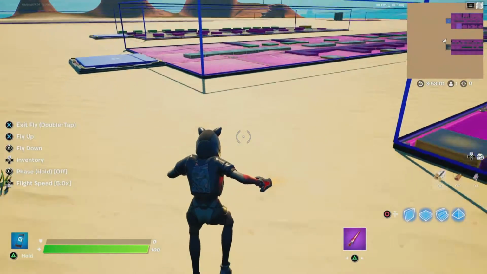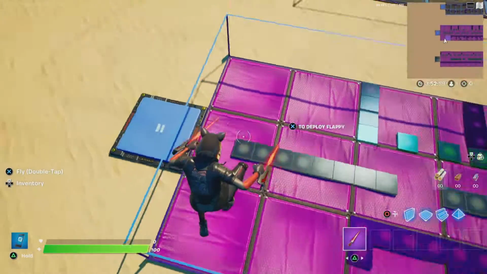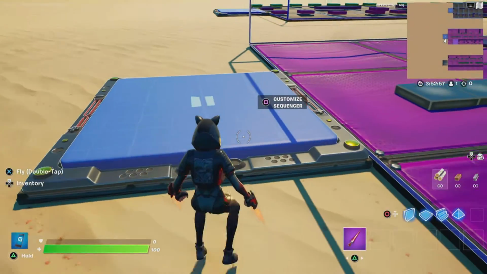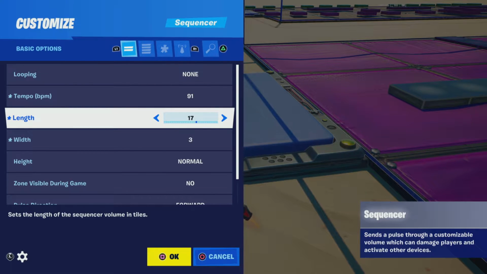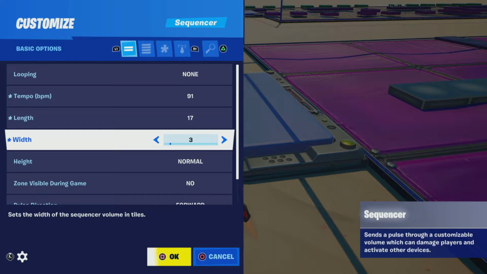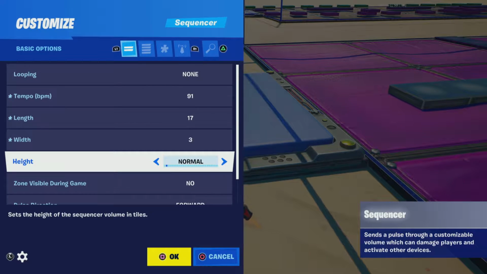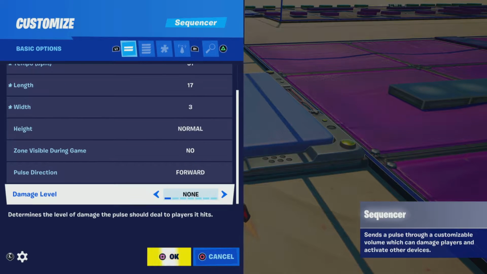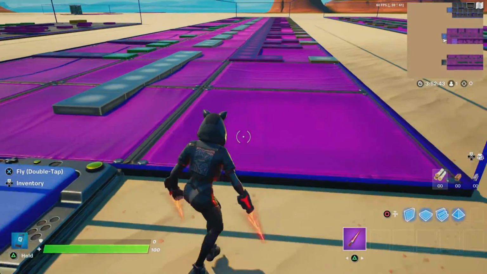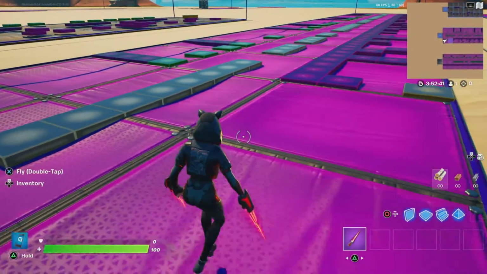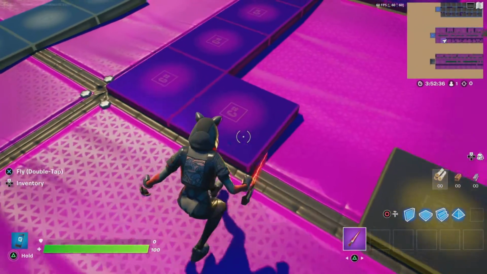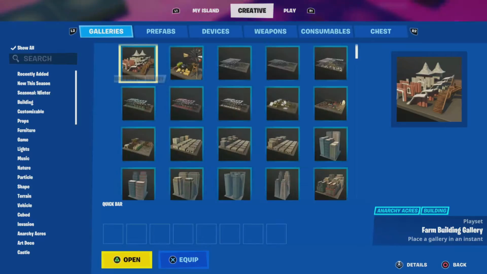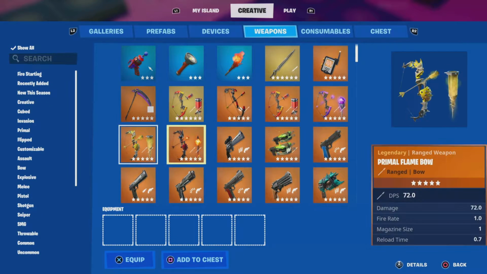We are going to be showing you how to make the song In the Mood. First, there's no looping. The tempo BPM is 91. Length is 17. Width is free. Height is normal. And that's all. Okay, we're going to start with the bass. So move 2 blocks ahead and start with, here, let's get something real quick.